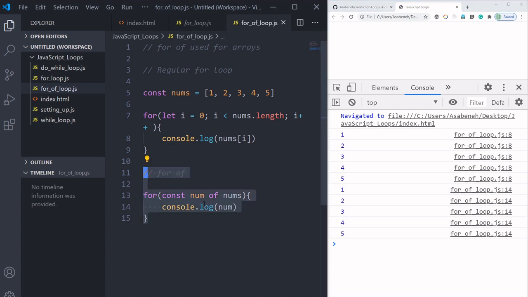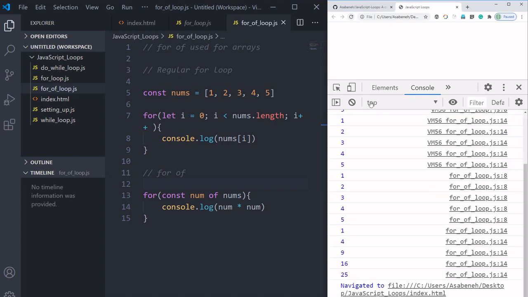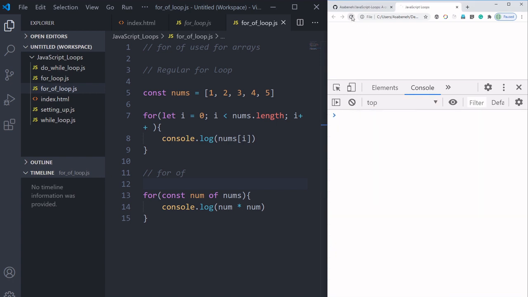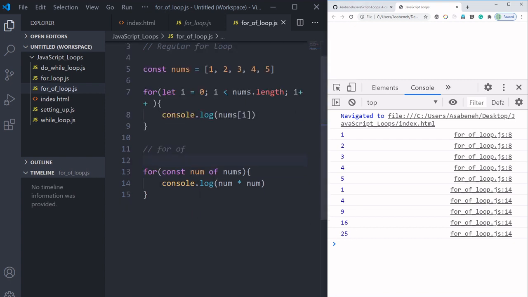Great, but this one doesn't give you the index of the array, it just gives you the item. For instance, if I am interested to multiply each item, we can get something like this: 1, 4, 9, 16, 25.